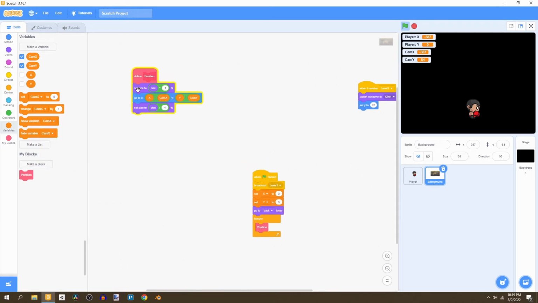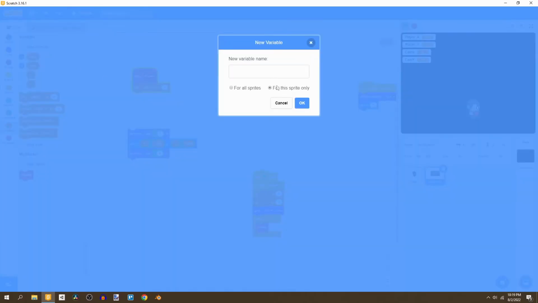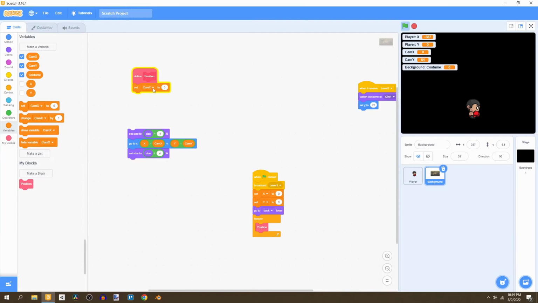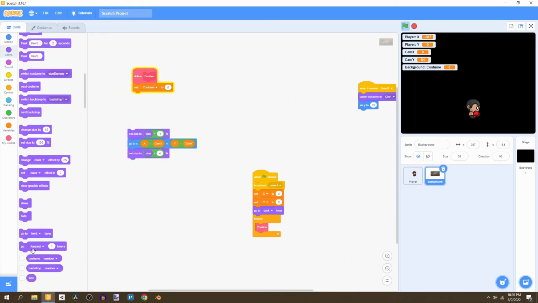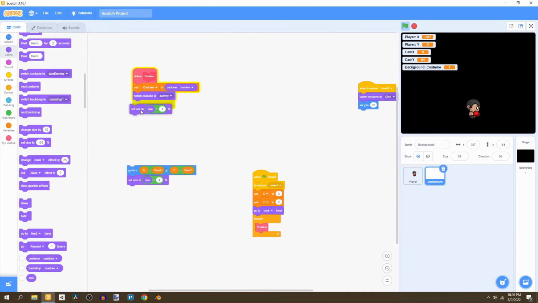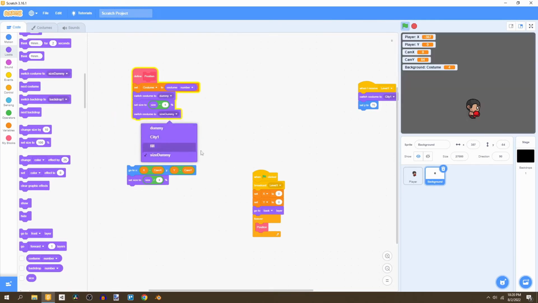Instead we're going to create a brand new variable and call it costume, just for this sprite only. So let's say set costume, and then go to looks and say costume number. After that we switch the costume to dummy, then set the size times 4, and then switch the costume to size dummy.